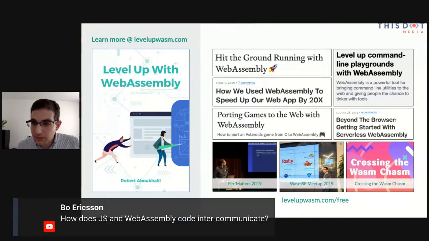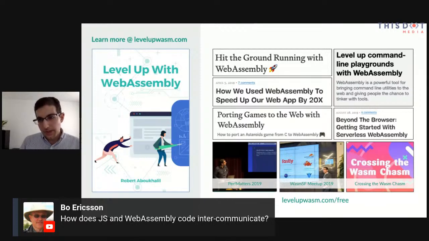Okay, next question. How do JavaScript and WebAssembly code intercommunicate? Right, so it depends on what you're trying to do. If by communication you mean calling a function, you can do that using exported functions from your WebAssembly module. I showed the module.callMain approach, but Emscripten will also let you call any exported functions from your C code if you just tag it to make sure that you can access it from the browser.